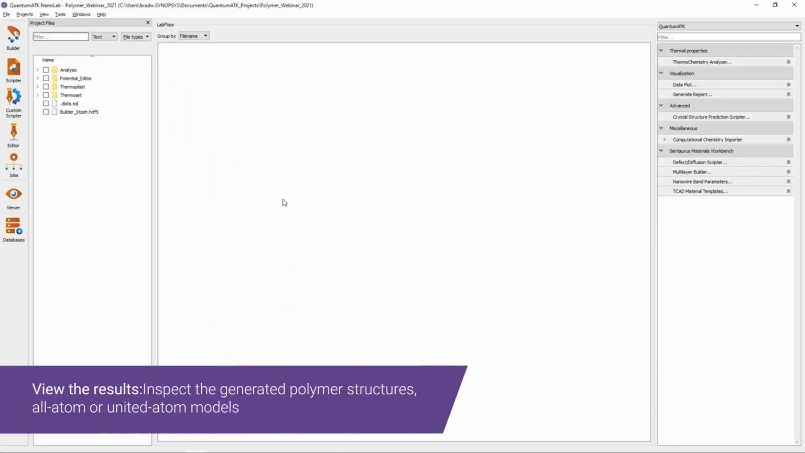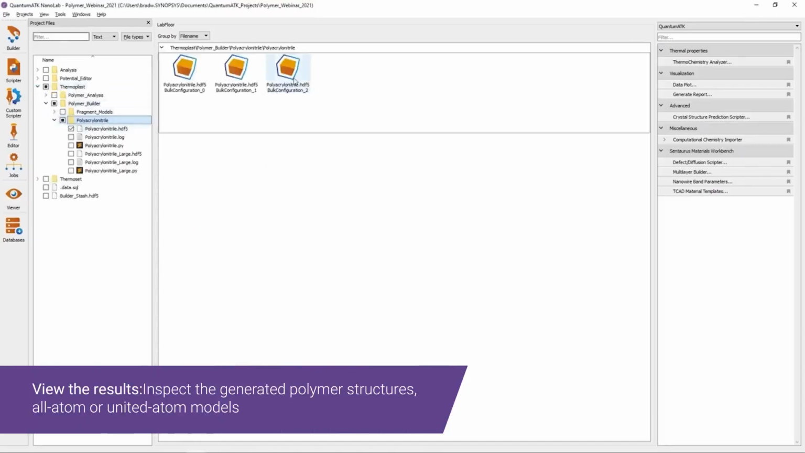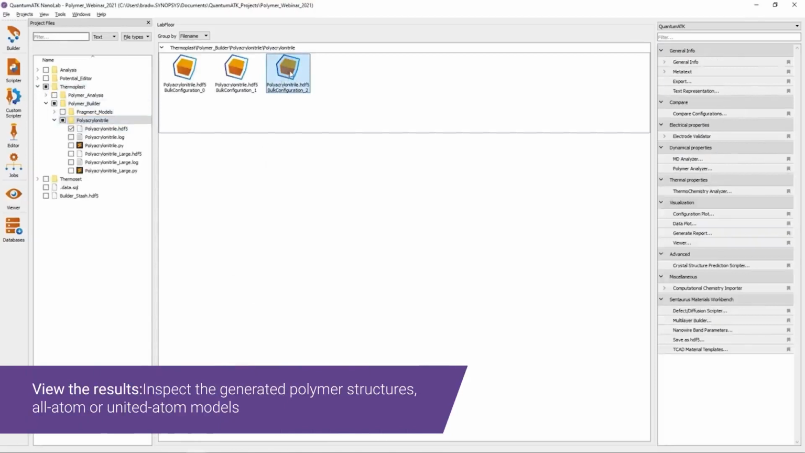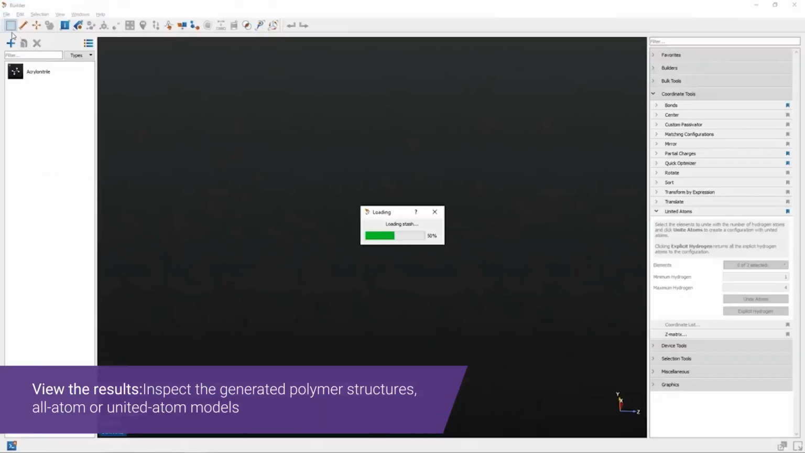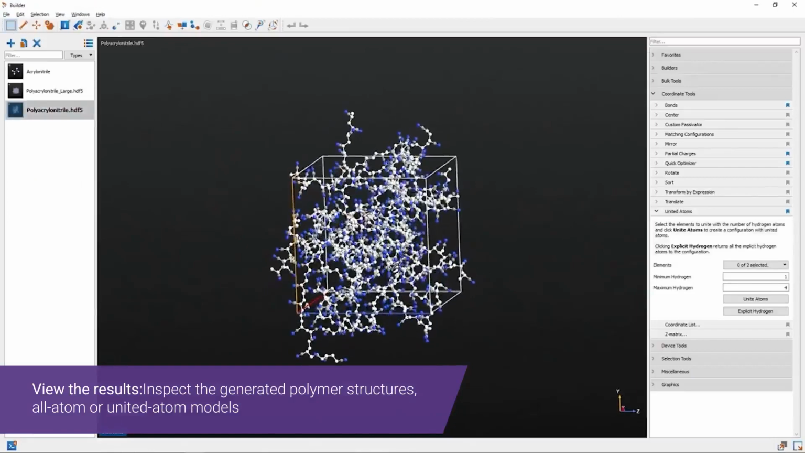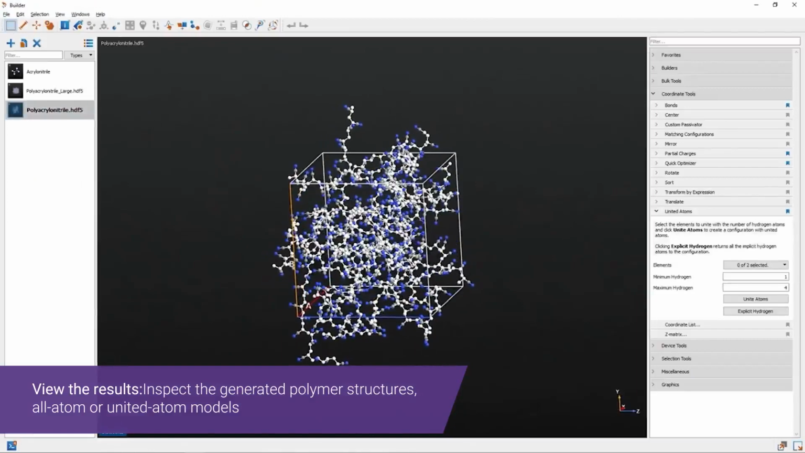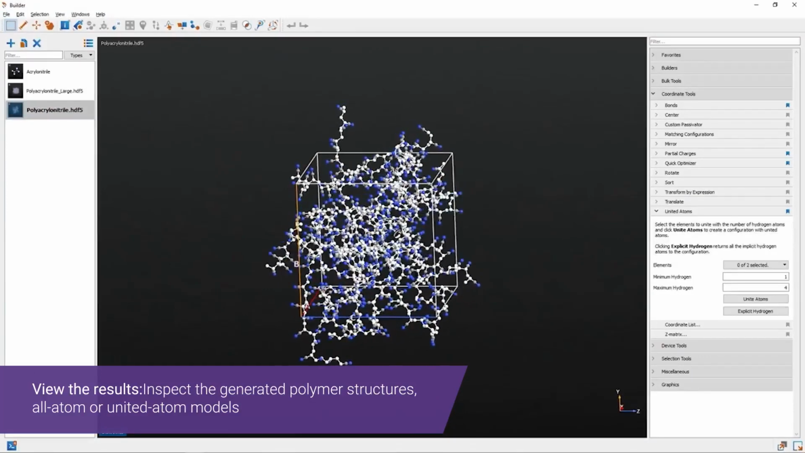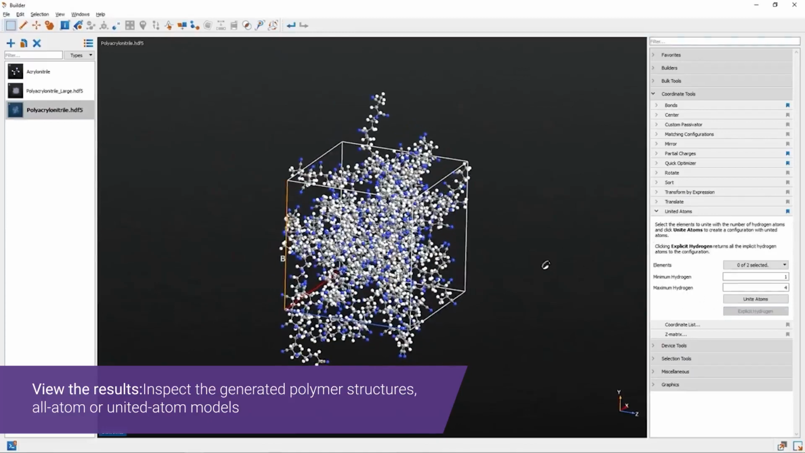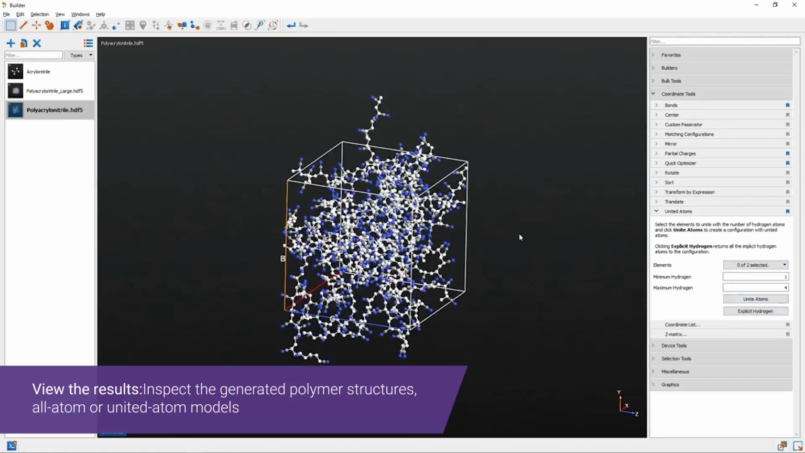When the calculation is finished, we can then view the results here on the lab floor. So here we have the structure of polyacrylonitrile calculated in our simulation, and we can view this by simply dragging it across to the builder. So this is our system of polyacrylonitrile. Notice that it is a united atom model because we specified the Dreiding UA force field in building the polymer. Using the United Atoms tool, we can easily convert this back to explicit hydrogen, or of course also reunite the atoms back to form a united atom model.